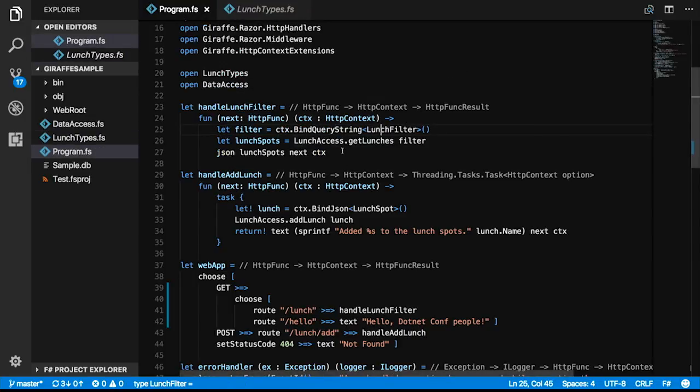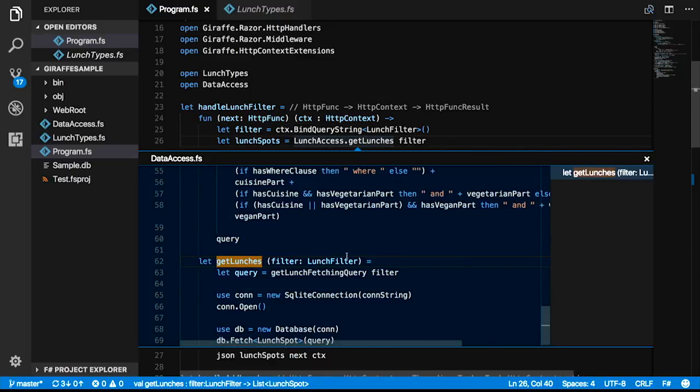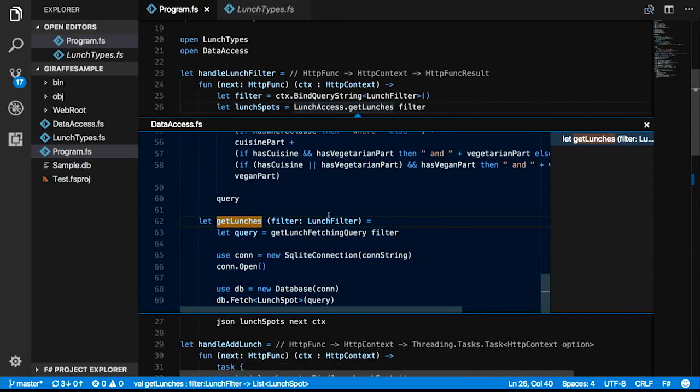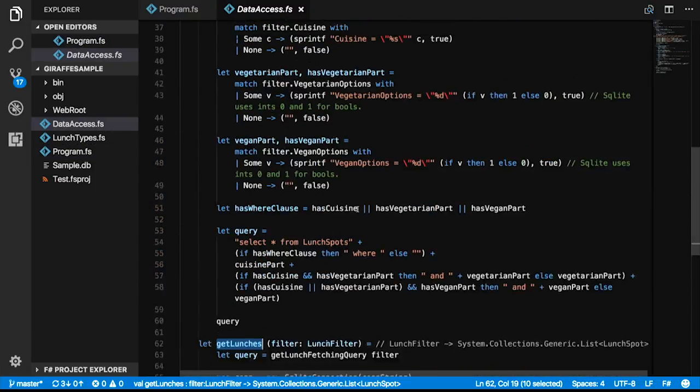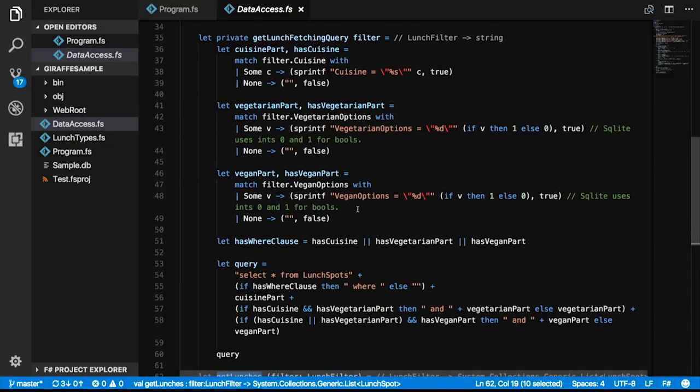So I'm going to go back here because this is calling a method called bind query string. What this does is take values off of the query string and turn them into one of those filter types. That filter type then gets passed into this layer that I'm calling lunch access. We can peek at that definition really quickly. This is just a function that takes in a lunch filter and builds up a SQL query from that. It's slightly complex code, but it's debuggable and really straightforward. If we have stuff, then we print stuff into SQL, otherwise we don't.